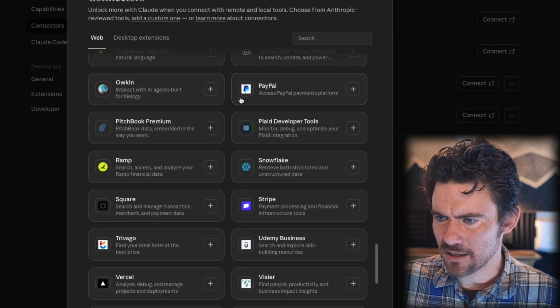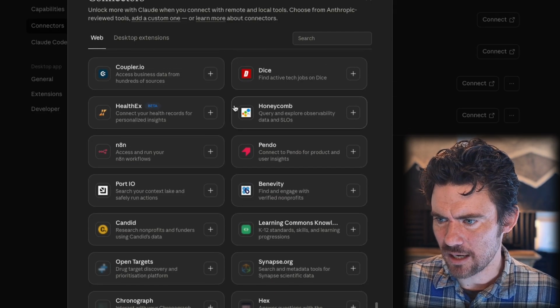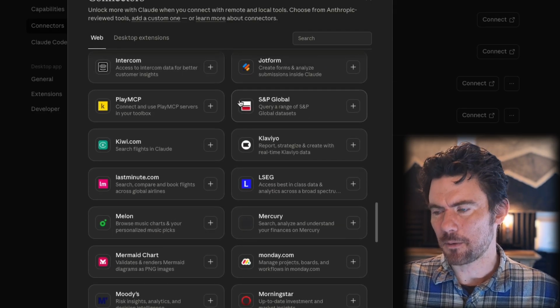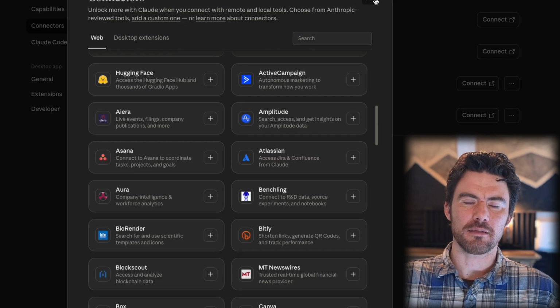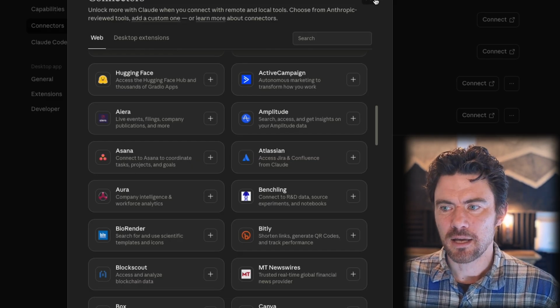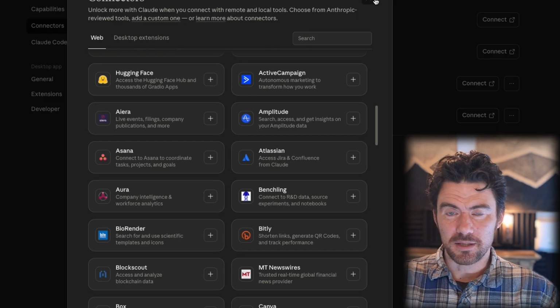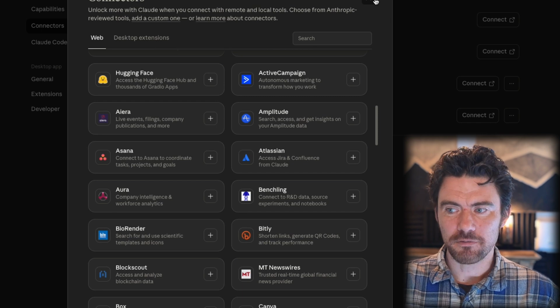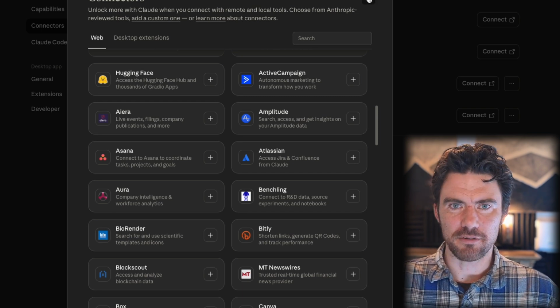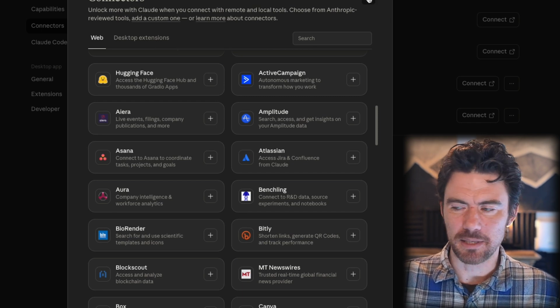I don't think Gamma has one of these yet. They certainly didn't when I set it up. So for anything where there's not a native integration, and these are popping up so quickly, you can find custom integrations for almost every software that's coming out now.